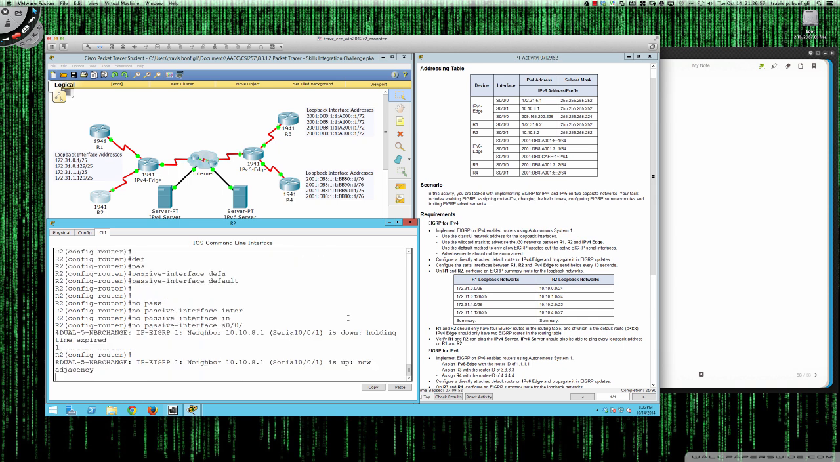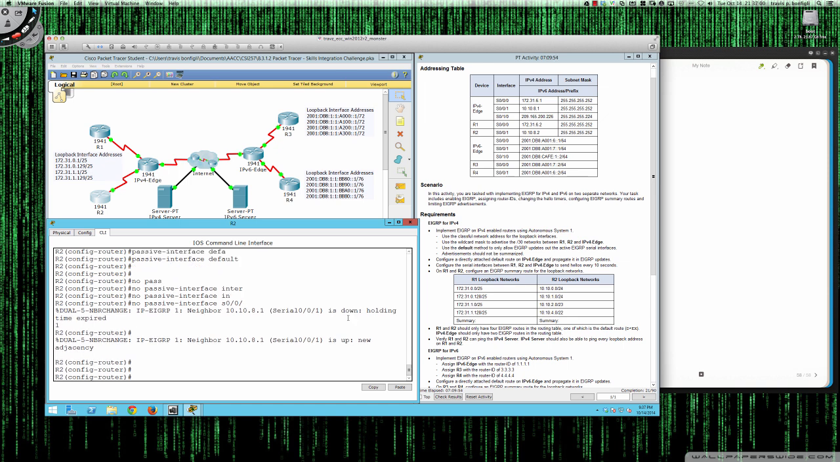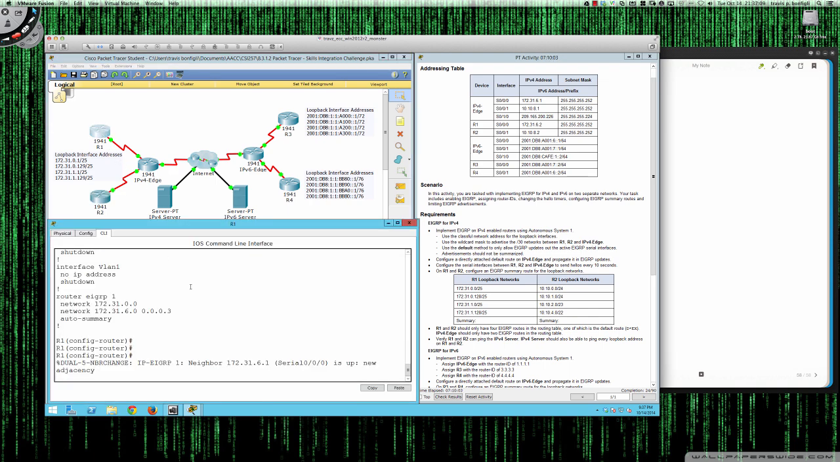As you can see there, we just went down, but then as soon as I remove that serial interface from the default passive method, it brings it back. And let's do that same thing on router 1.